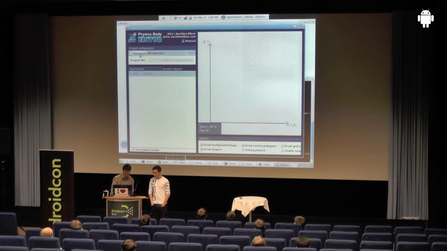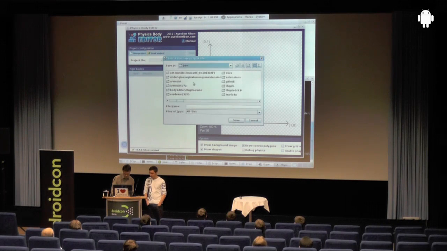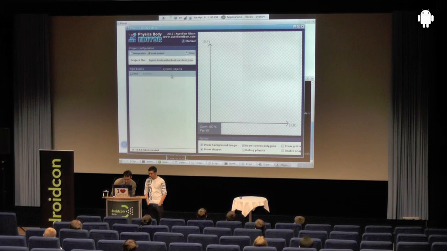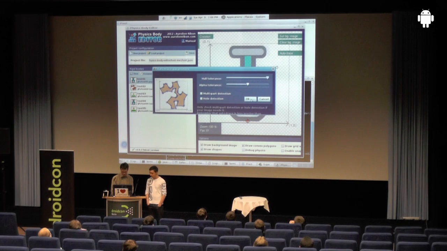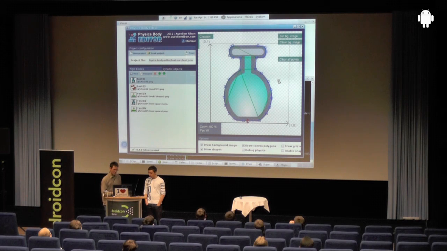So you can, for example, have a new project. You have to load the project. Where is it? Load here. Yeah, this is it. For example, you can define images. I'm just clicking here and surrounding it. You can even detect your image. So let's have clear points. Let's auto trace. And then you get your fixture and everything done. It also divides in convex polygons. You see the green lines.